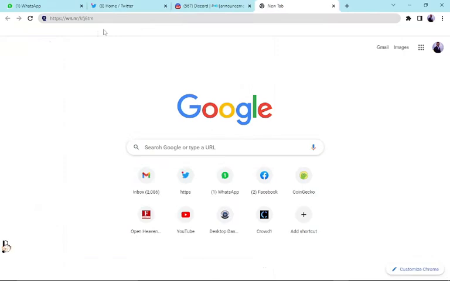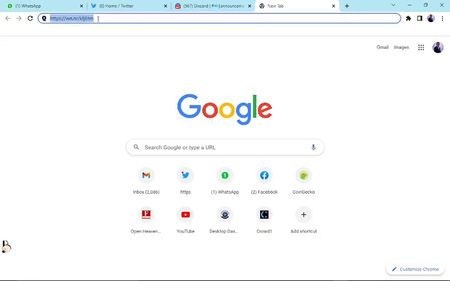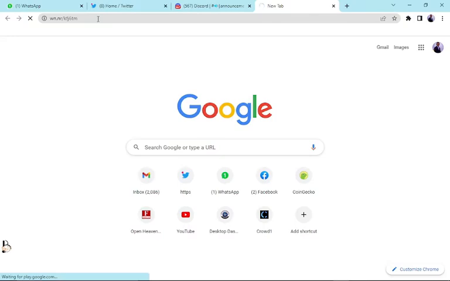Yeah, so we head on to our new tab. This is a new tab, and we have the link that was posted to us here. So all you need to do is press enter to load the Glory Finance page. We allow it to load.